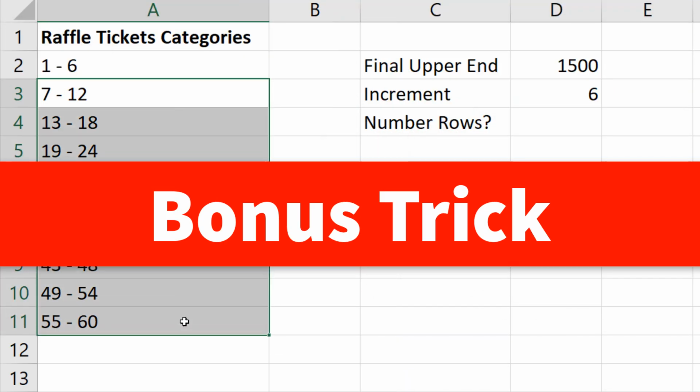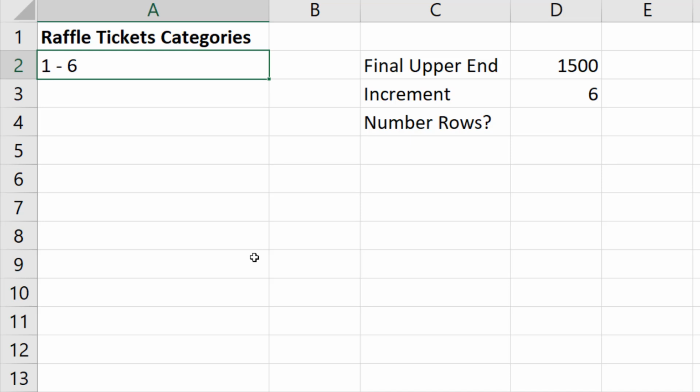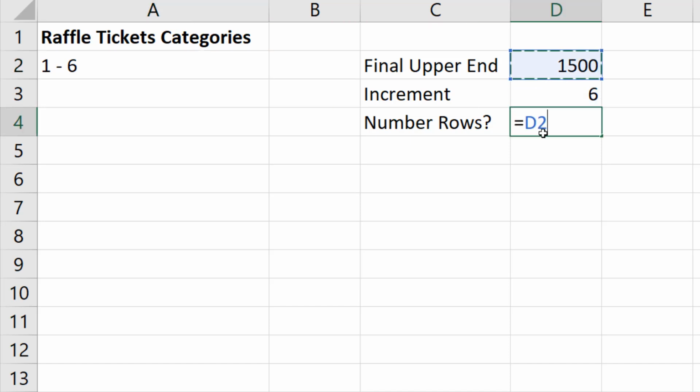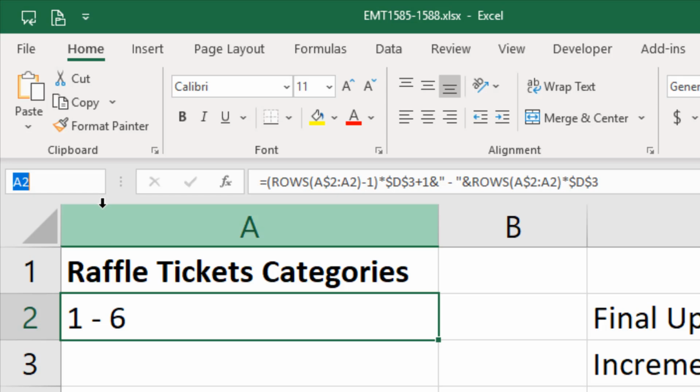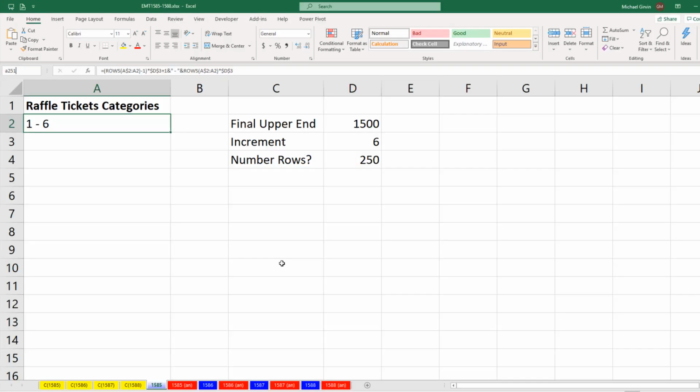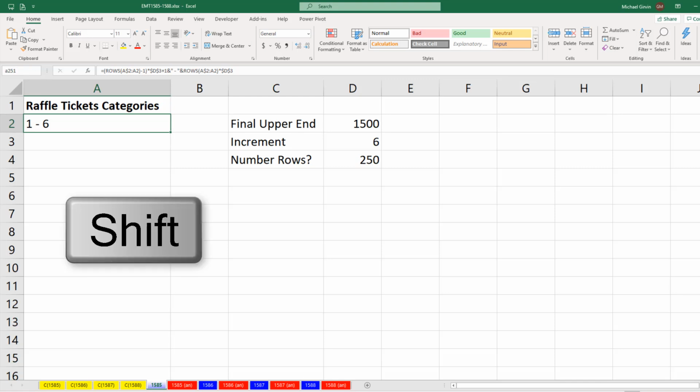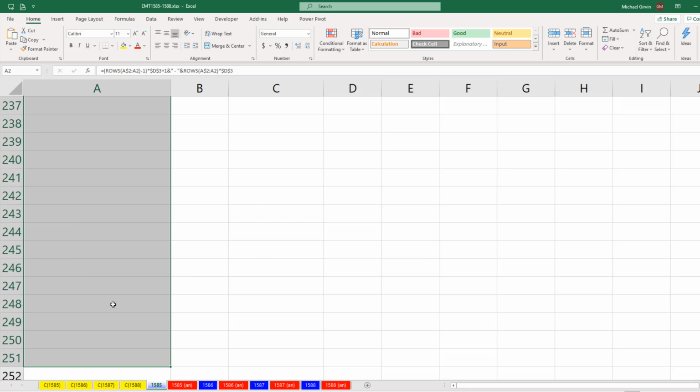Now I want to show you a fun trick here, because we could easily just copy this down and drag, drag, drag until we see 1,500. But I'm curious how many rows there are. Equals, well, whatever the upper limit is divided by this 6. It looks like we need to go down to cell, not A250, but A251. So I select the cell, click up in the name box, A251. Before I hit Enter to use the Go To feature to jump down there, I'm going to hold Shift and now Enter.